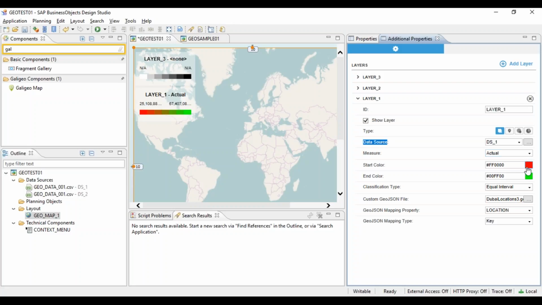We can select the start color, minimum value and maximum value. Based on that we can select this. This we can't control, but in Galileo we can control this also, when it should show red, when it should show green, and all this we can control. Again, once we select the GeoJSON, GeoJSON has these many fields. Our data, we want to map this location, because this is Alkarama, and in our data source also we are getting Alkarama.